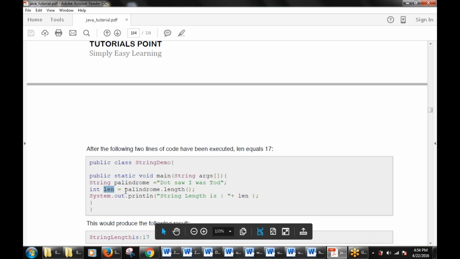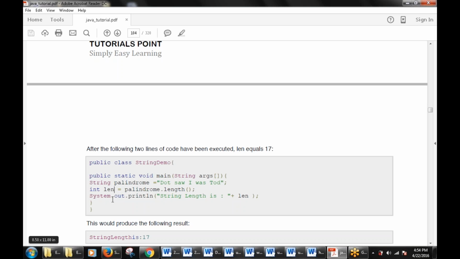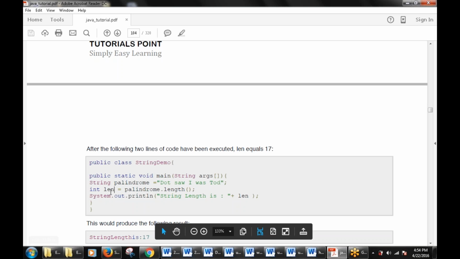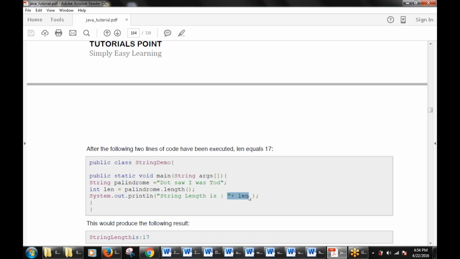How do we use the function? Variable name, then dot length function, and this is a new variable that stores the length of the string, and this is of the integer type. int len = palindrome.length(), then System.out.println("String length is " + len). Why plus len? Because this is a variable, and in Java programming the variable's values are represented by the plus and the variable name.